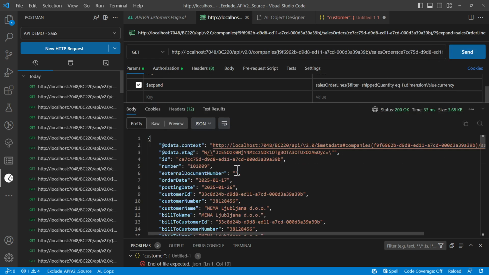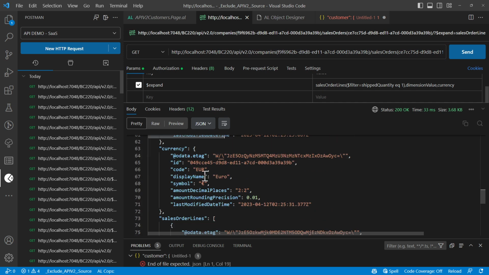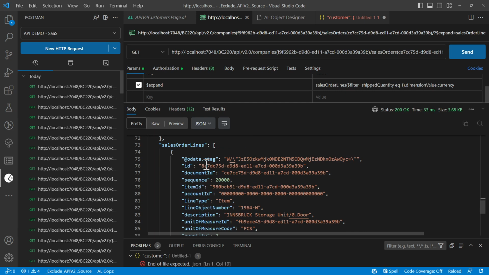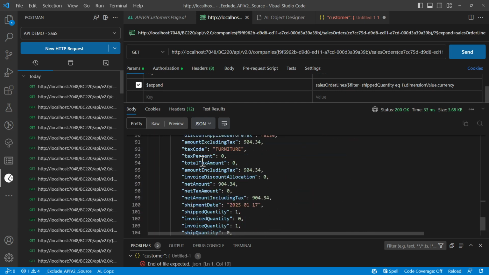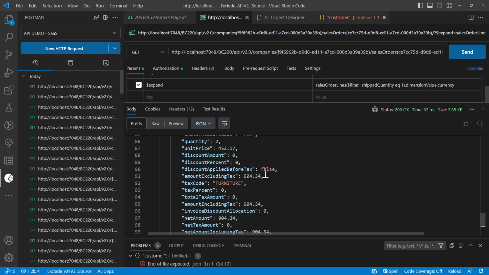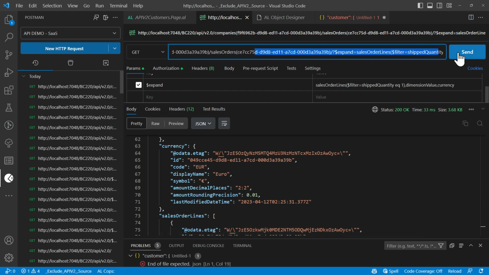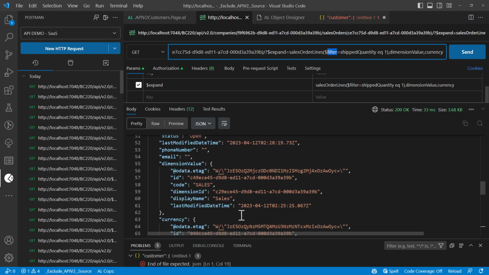Okay. The result came, the header came, the dimension of the header came, the currency of the header came, and then for the sales order line, you are only able to see one line where the shipped quantity is 1. So you can actually filter it out at even the subpart level based on your need by utilizing our old friend which we learned yesterday, the dollar filter inside the part.